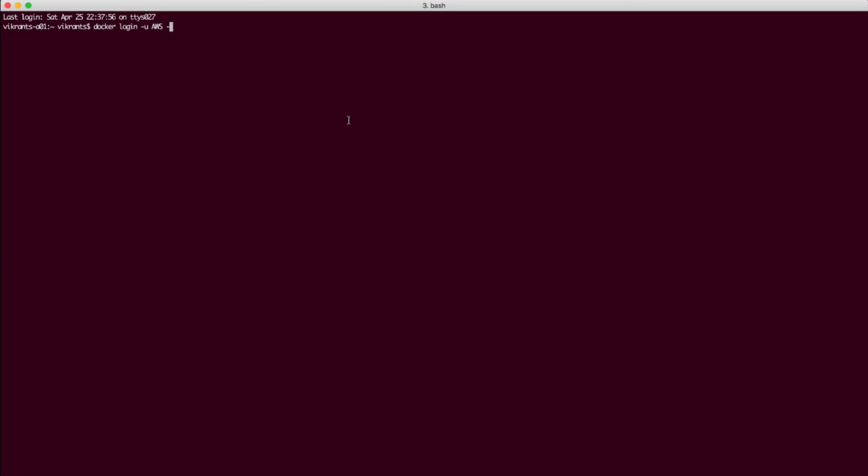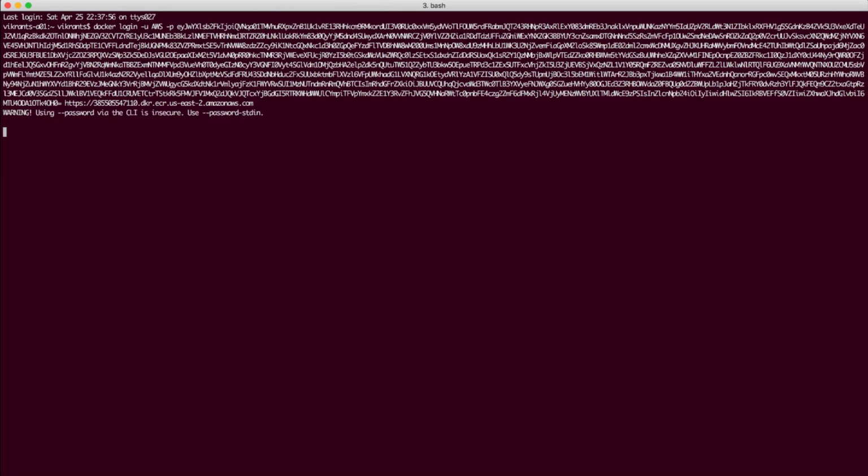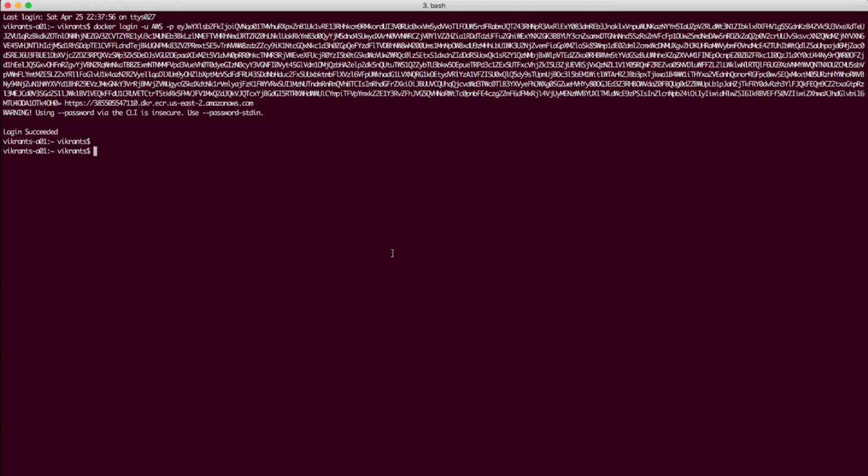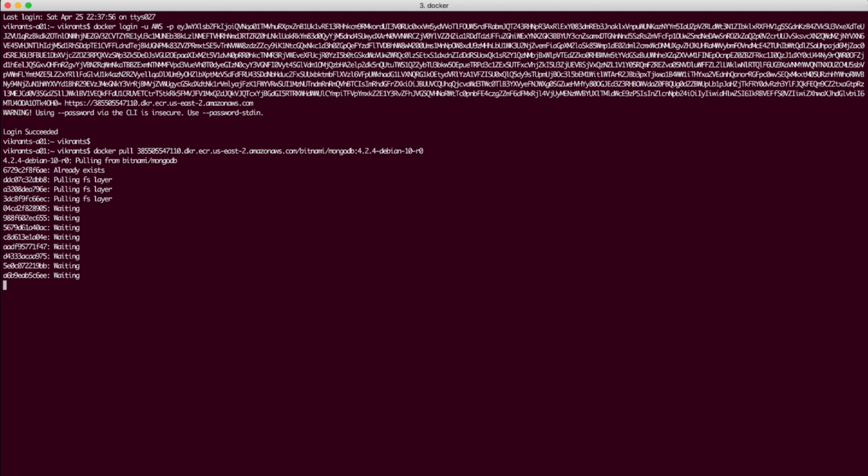Use these instructions to log in and then enter the solution's registry details that are provided in the instructions. This will then allow you to start pulling the solution directly from the Marketplace Managed Registry. Once that's done, you can close the deployment instructions to finish the deployment, and your solution is now ready to use.